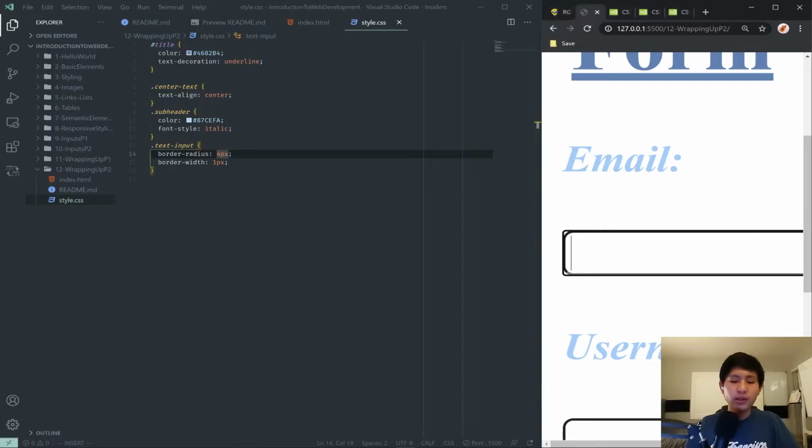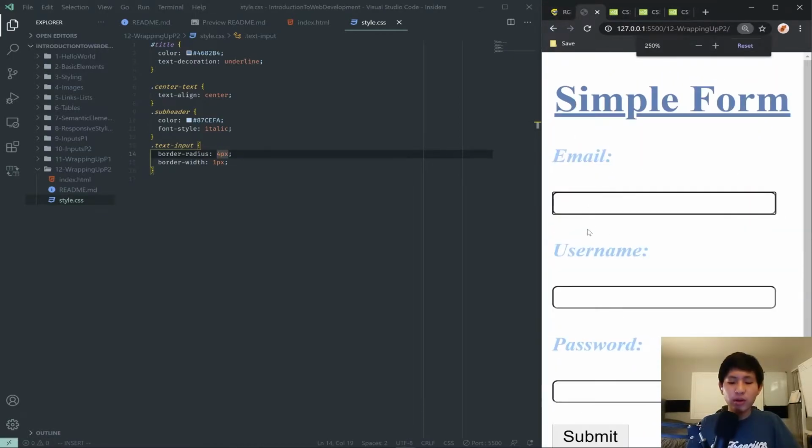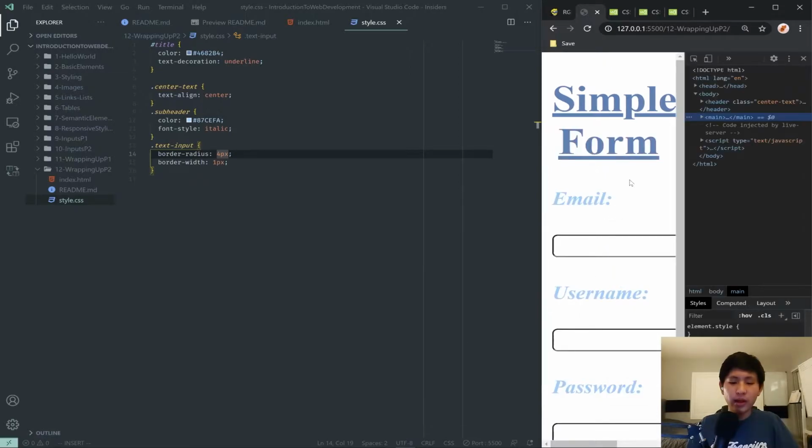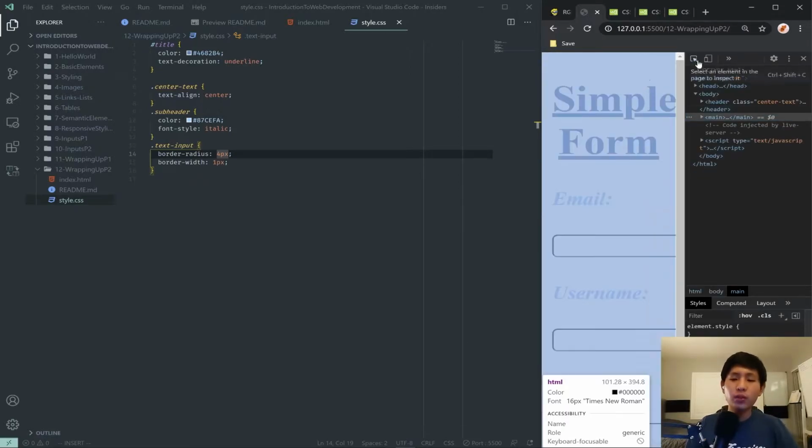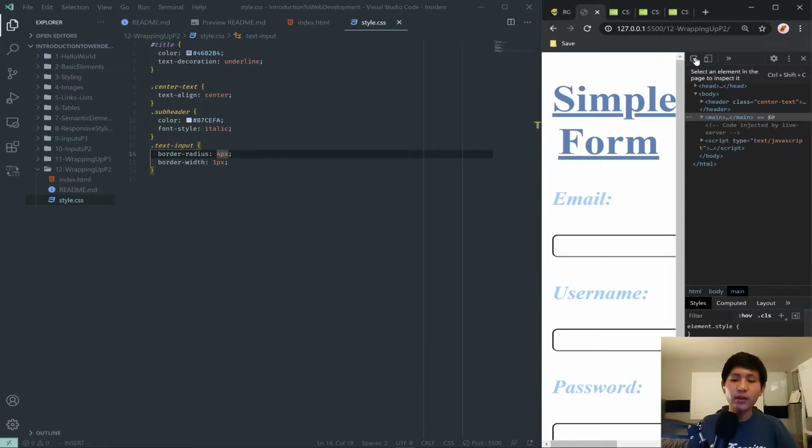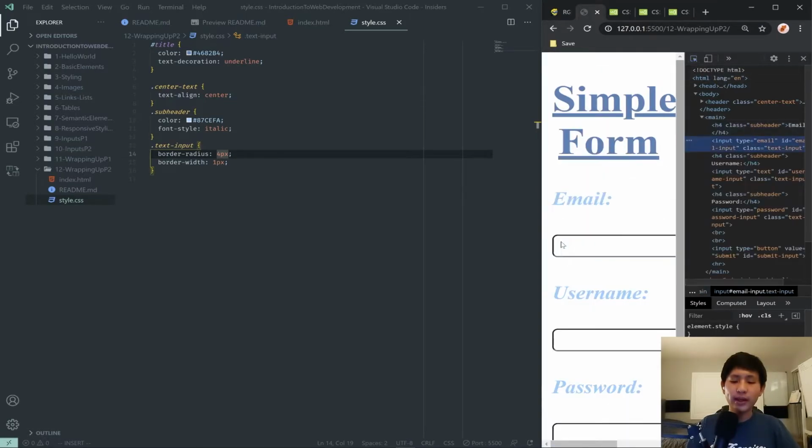If I set it to 4, it's like a nice curved rectangle. And actually, there is this little discrepancy that when we select it, it gets this little background, and I'm not sure why. So this is one way to debug. We click this little button here, select an element to inspect, and then we can click on the input.